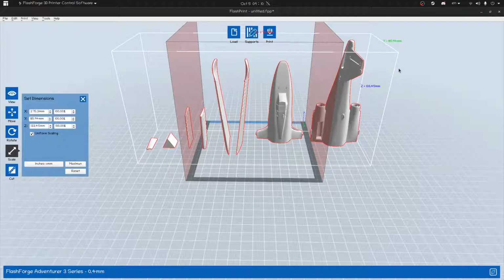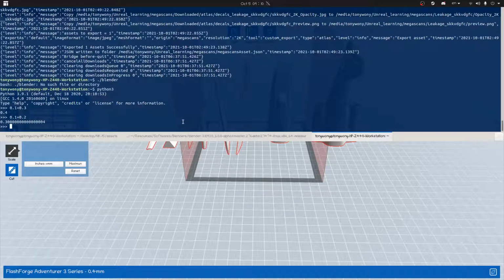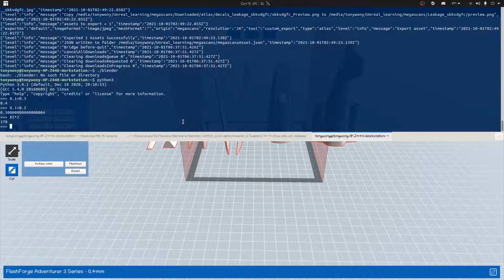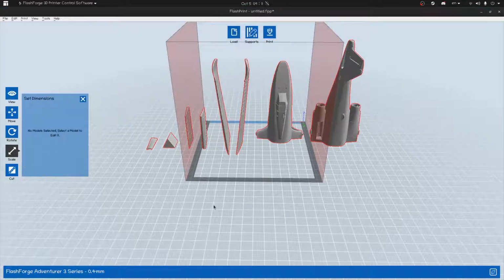To 85 millimeters. So 85. I just want to have a rough idea. So 85. So yeah, it's a pretty small model. That's plus another 50. So it's like 22, because that's including the fuselage. So that's cool.